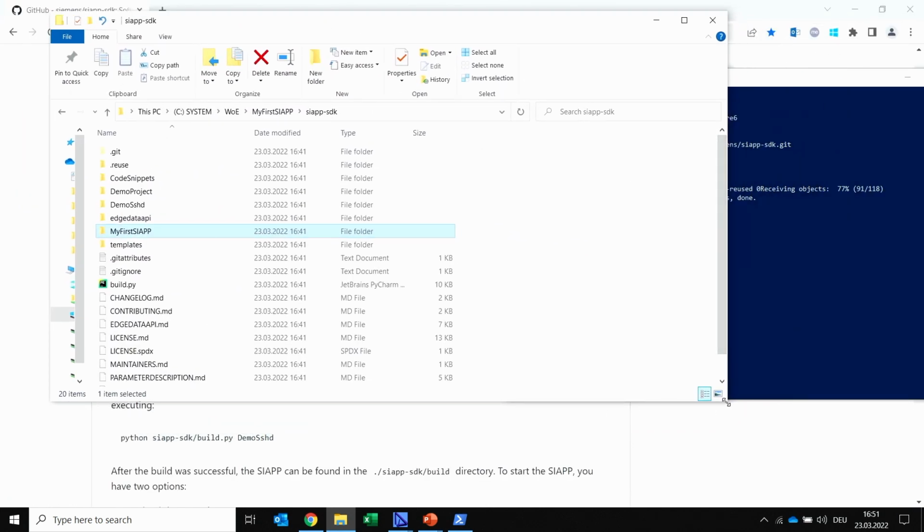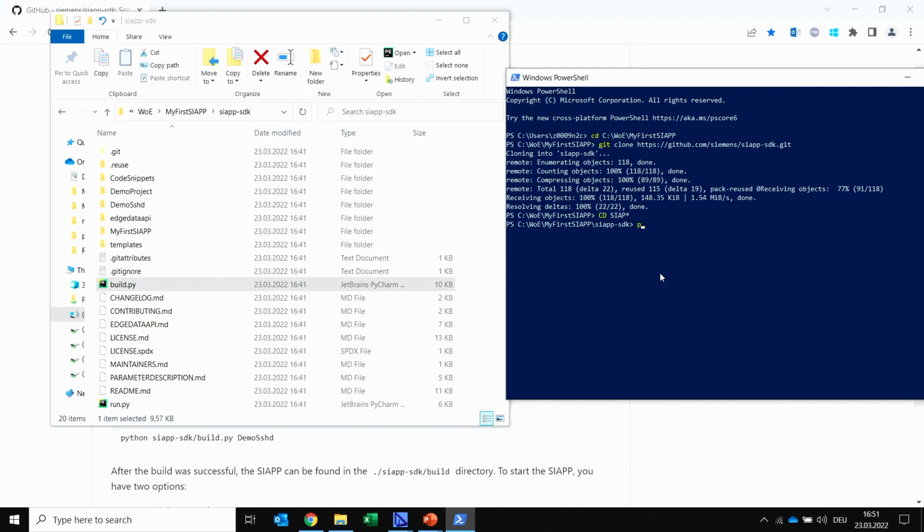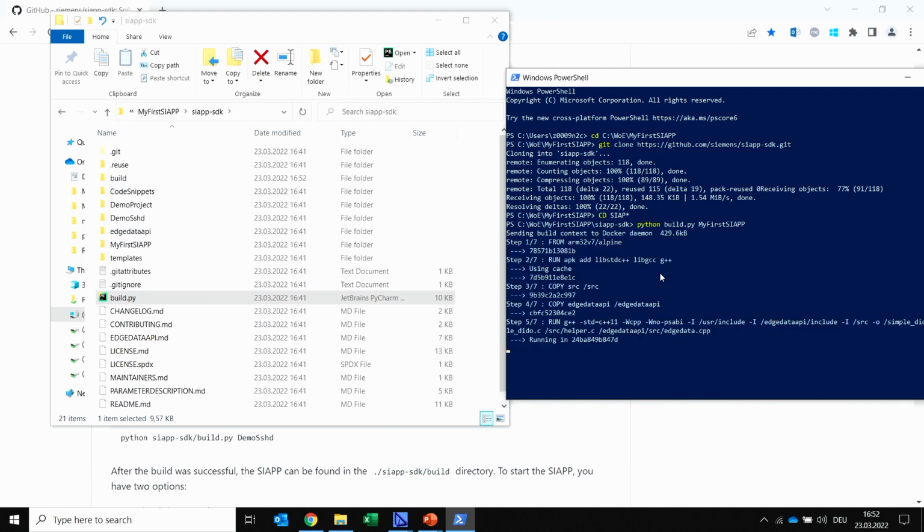There is this program build.py. So it's a Python program. So we need to run it through a Python command. So Python, then build.py, and then the name of the application we're building, which is my first SIAPP. Then the program starts being compiled. We will see that now in the software developer kit, a folder called build has been created.